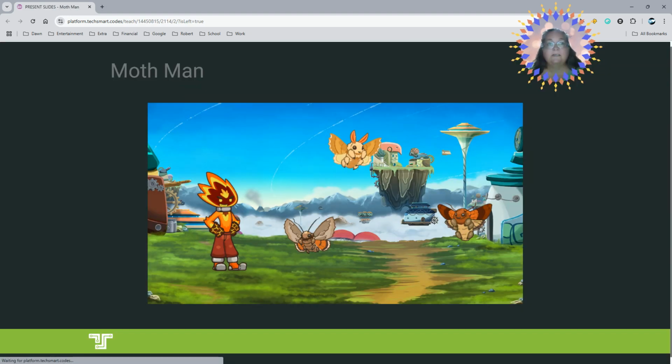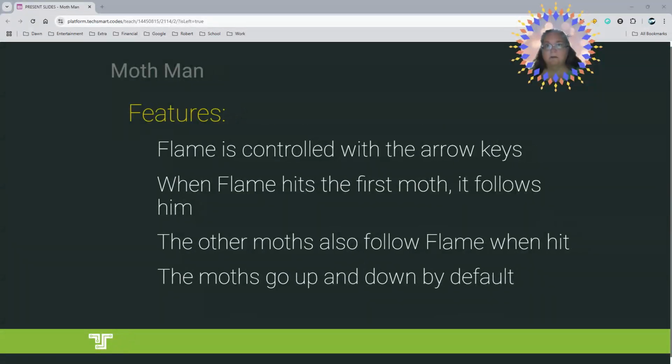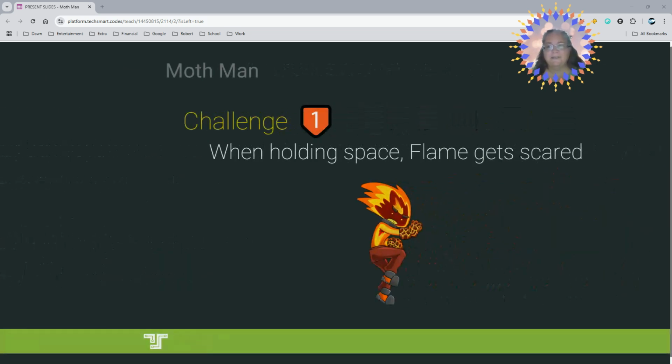Our features for this program are: Flame is controlled with arrow keys. When Flame hits the first moth, it follows him, and the other moths also follow Flame when hit. The moths go up and down by default. That's actually kind of exciting. Remember, the solution and this video show just these features, but you do have some challenges you get to do.